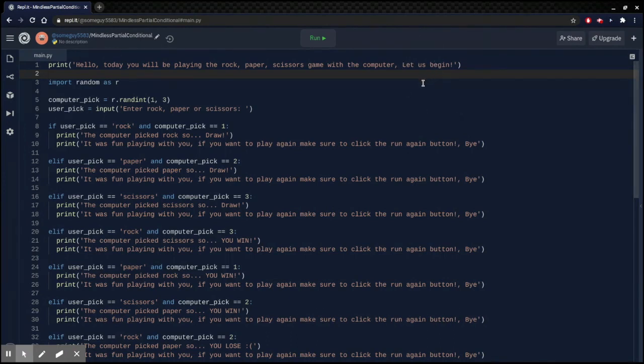Why I didn't put "let's begin" is because I had to put a single quote to do "let's", and in Python a single quote or a double quote is equal to a string, so I couldn't use "let's". So I just put "let us begin".